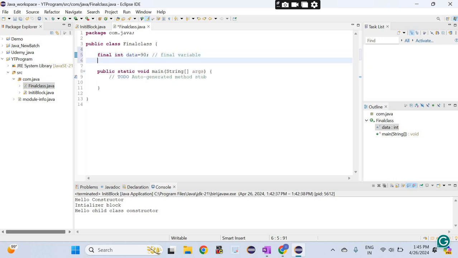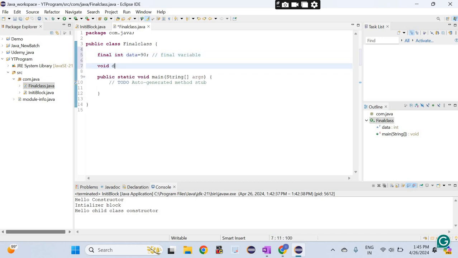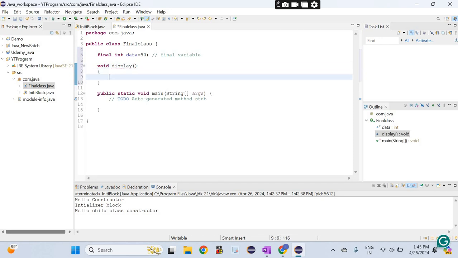Now I will tell you the difference. Suppose I have created one method here, display. Display is a method I have created here, and inside display I am trying to change the value of data. Here I have written 100. So you can see this is the final variable, and here I am trying to write data is equal to 100. If you write your code in Notepad, it will give an error, but here you can see the final field data cannot be assigned, because you cannot reassign the final variable value if you have already assigned. So this is the use of final.